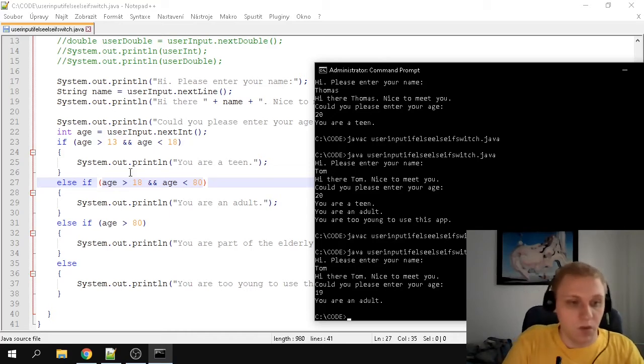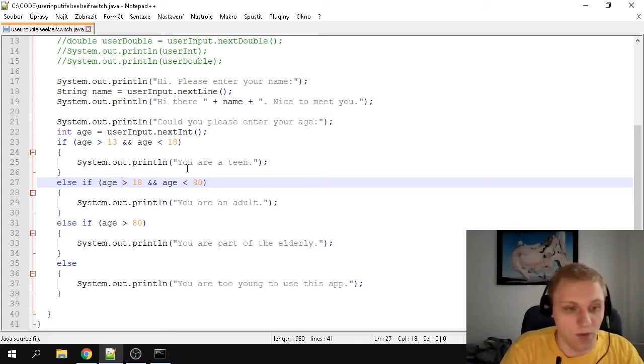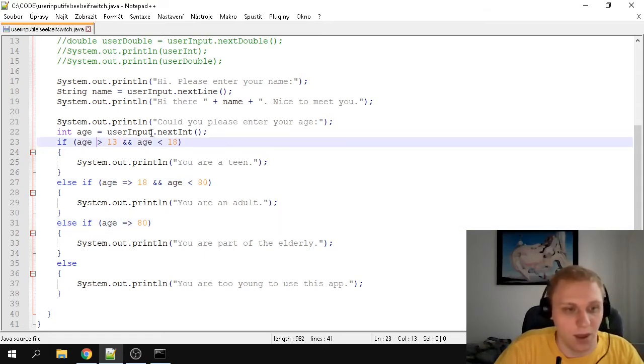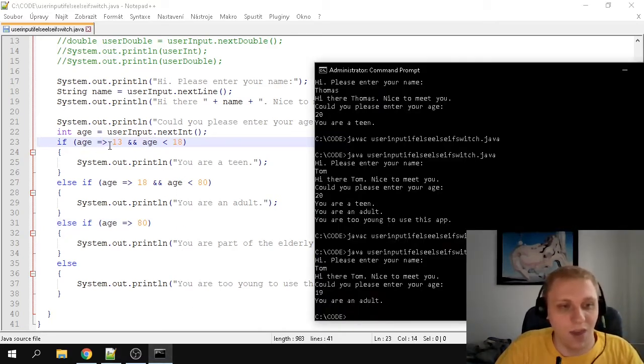To make this work properly, what would we have to do here? If he's equal or bigger to 18, and if he's equal or bigger to 80 to make this work properly, and if he's equal or bigger to 13 to not trip it out. So we're going to check, is he exactly equal to 13 or bigger than 13. If he's 13 exactly or anything older, but still younger than 18, it will print out that he's a teen.